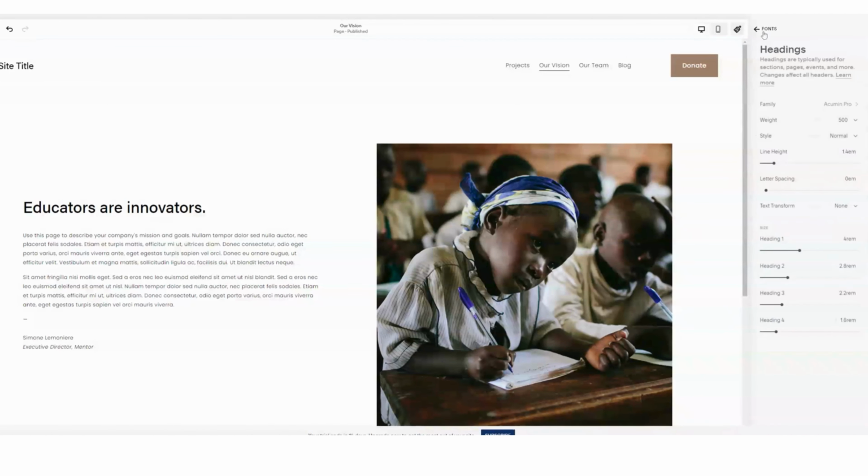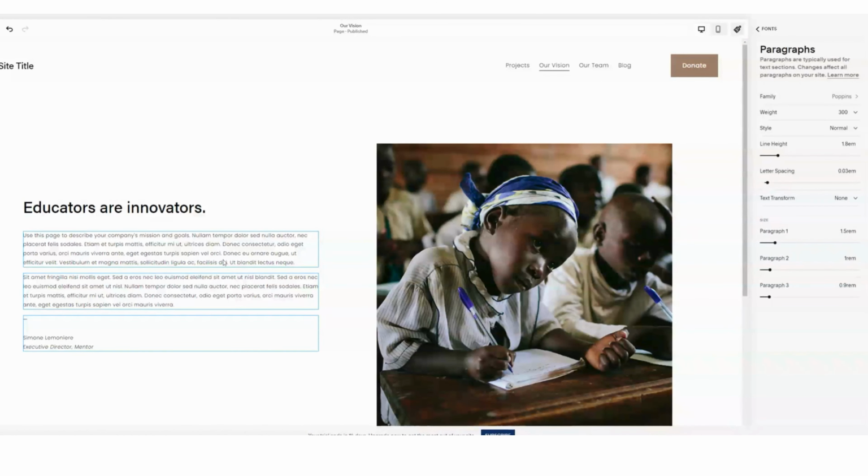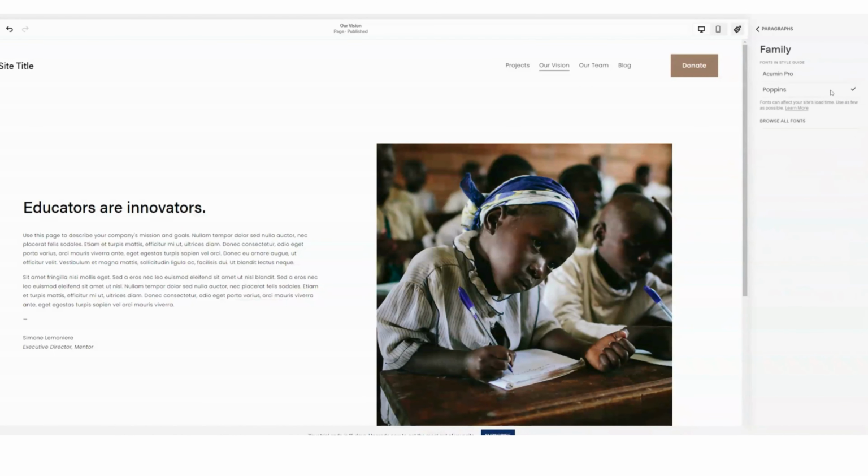You can also go ahead and click on any text on the page preview, and this will automatically bring up that specific font option as well. And then from the drop down menu, you can go ahead and choose your font style.